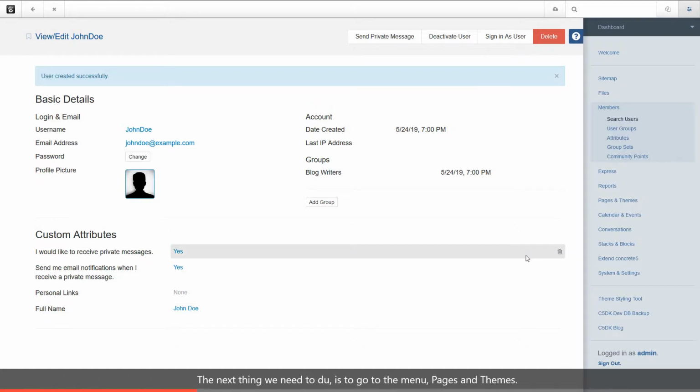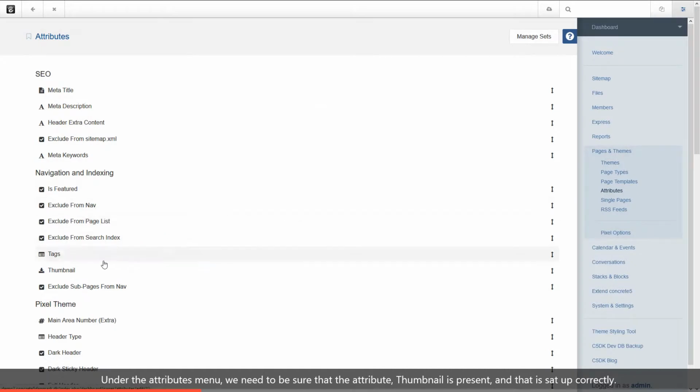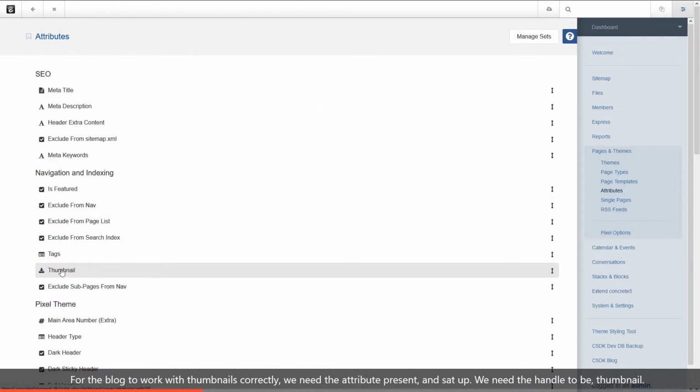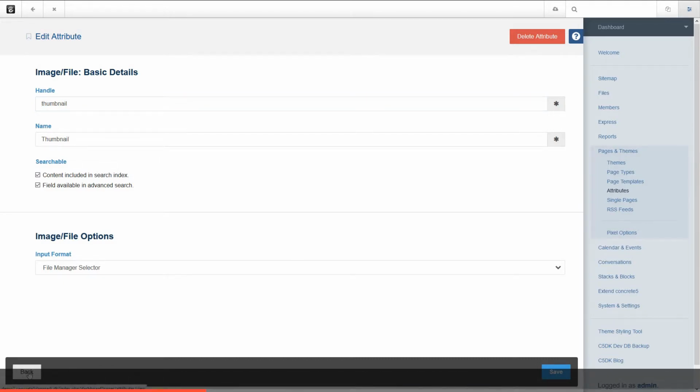The next thing we need to do is to go to the menu Pages and Themes. There are a few things we need to investigate here. Under the Attributes menu, we need to be sure that the attribute thumbnail is present, and that it is set up correctly. For the blog to work with thumbnails correctly, we need the attribute present and set up. We need the handle to be thumbnail, and the name to be thumbnail 2.